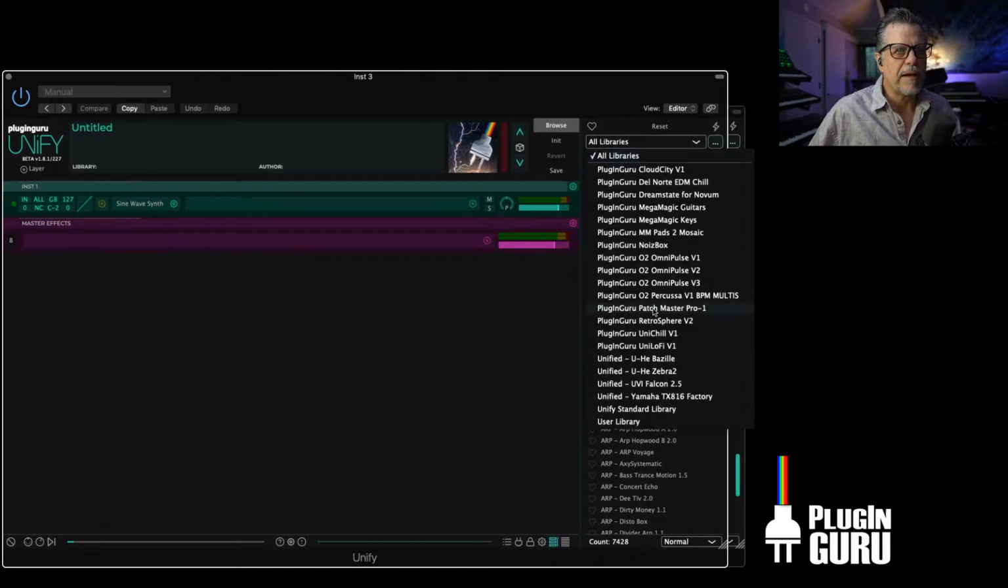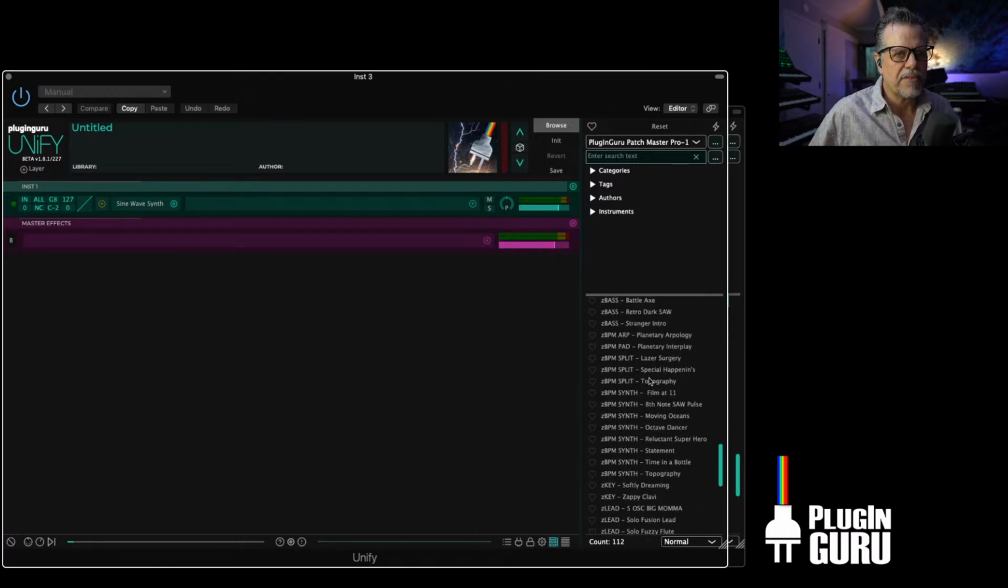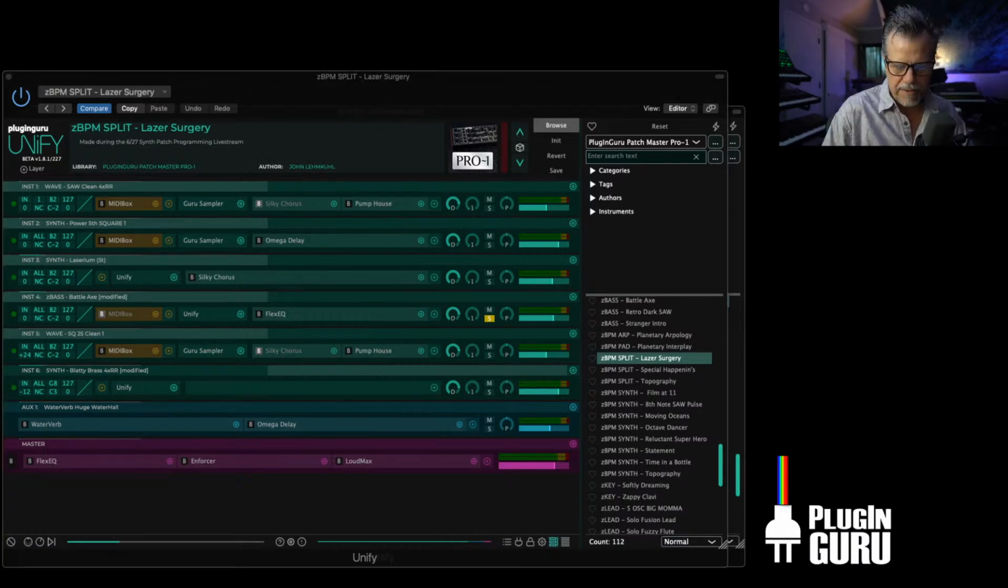I'm going to go to this library. It's kind of fun to do this kind of stuff. So go BPM split, down here in the bonus stuff, and look for laser surgery, and then solo this bass and bypass MIDI box. So now I can play this bass sound and I can make something now that's custom tailored to it as a MIDI file that I will then shoot back into Unify.